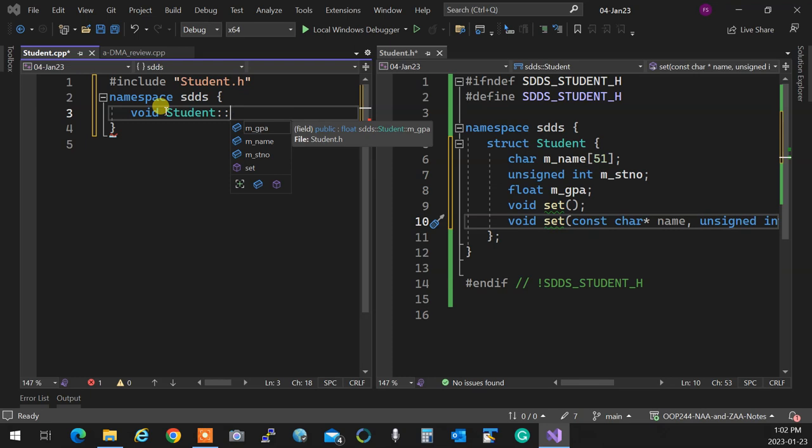Because it's overloaded. Polymorphism. If I go on it, it's going to say two overloads. It's going to have to show that I have. So I'm going to write over here set. And in here, I'm going to put the set for the name and a student number. So in here, what do I say?